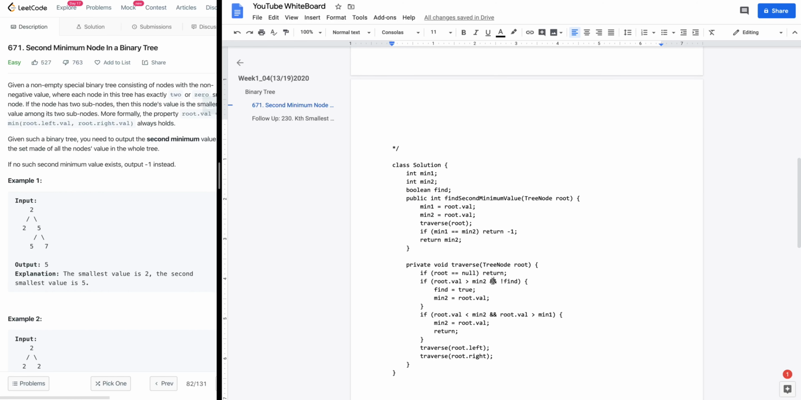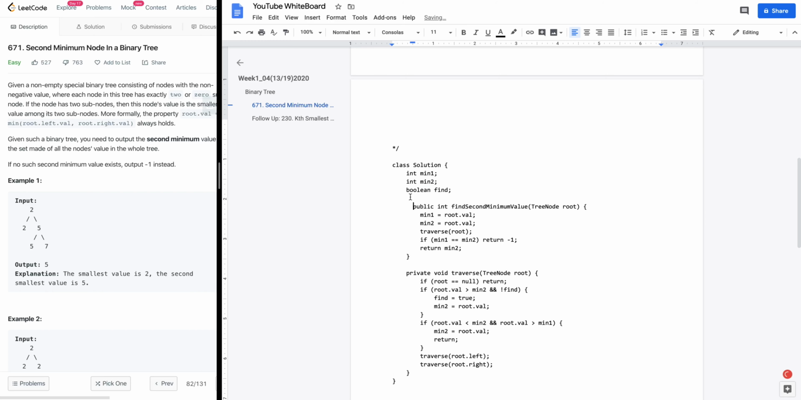Okay, here is my code. In my code over here, I have min value 1 and min value 2, which stand for the first minimum and the second minimum. As I said, this binary tree is kind of a heap because the root value is the minimum value in the whole tree. So this is my main method: find the second minimum value. I set the first minimum value equal to root, and the second minimum value also equal to root value, and I traverse this tree.